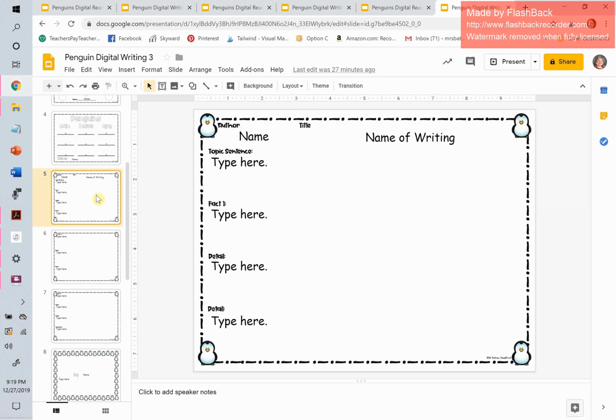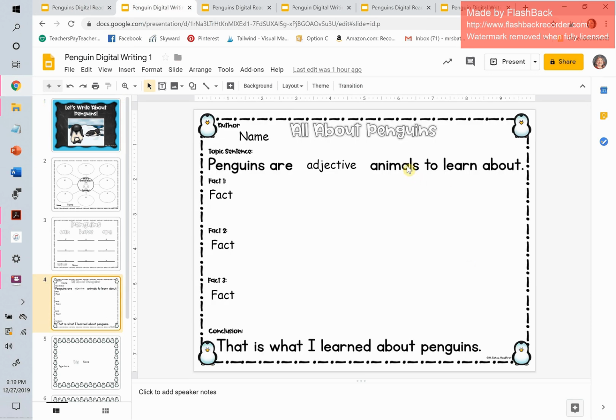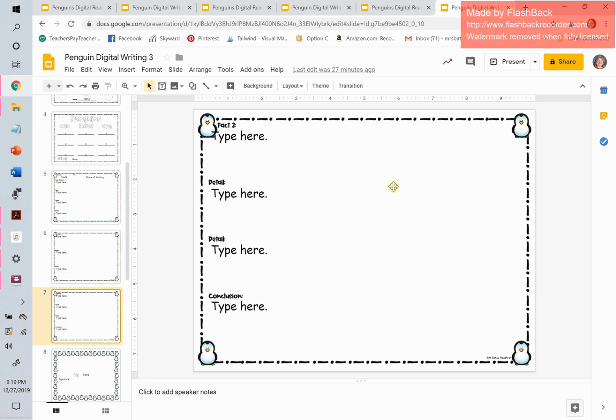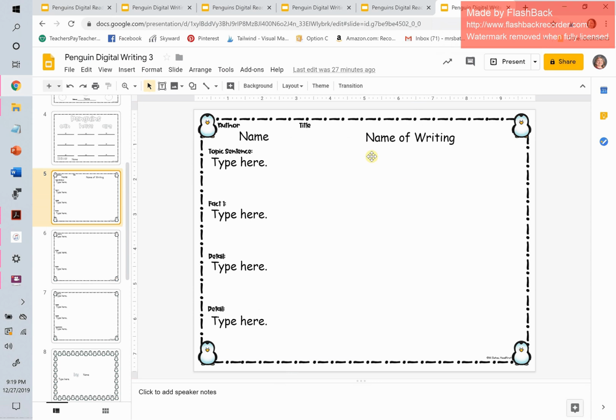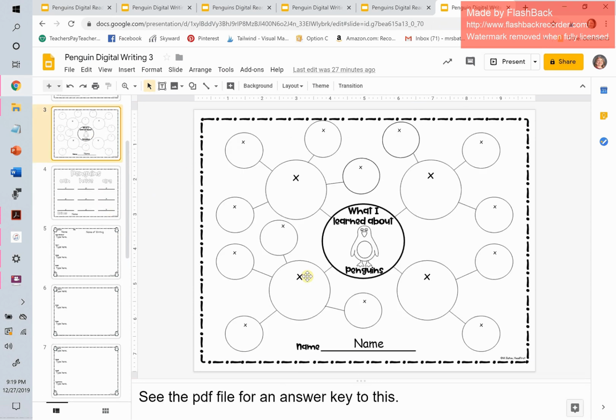So you go from a 1 page with the topic and the conclusion filled in to a 3 page where nothing is filled in. And I have that span of writers in my classroom. And I'm sure you do also.